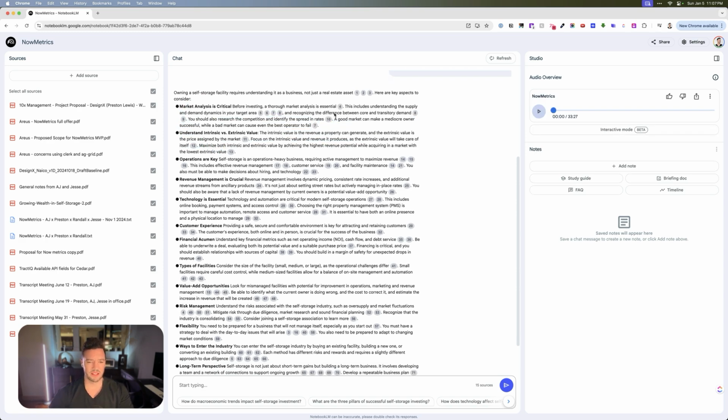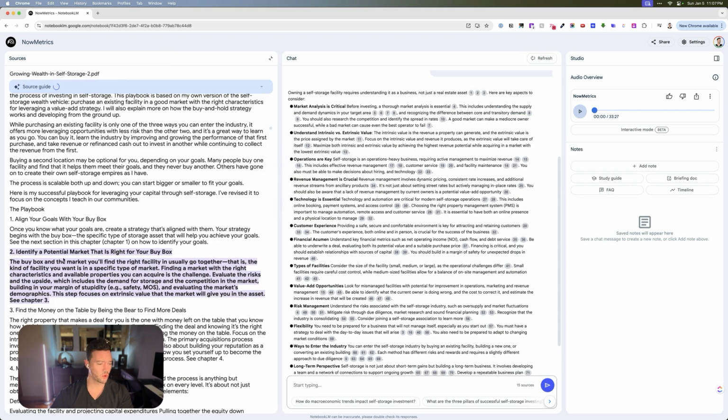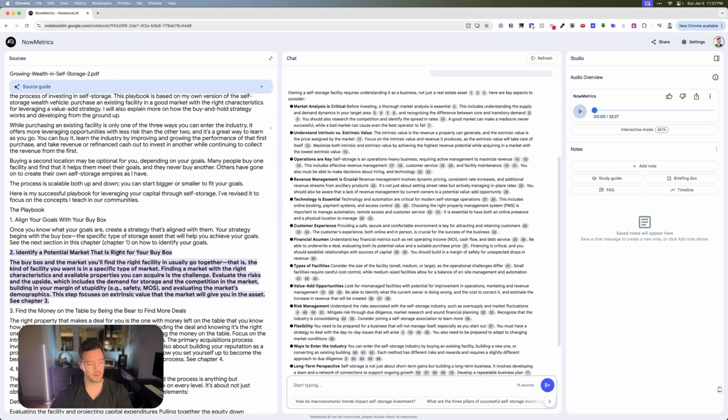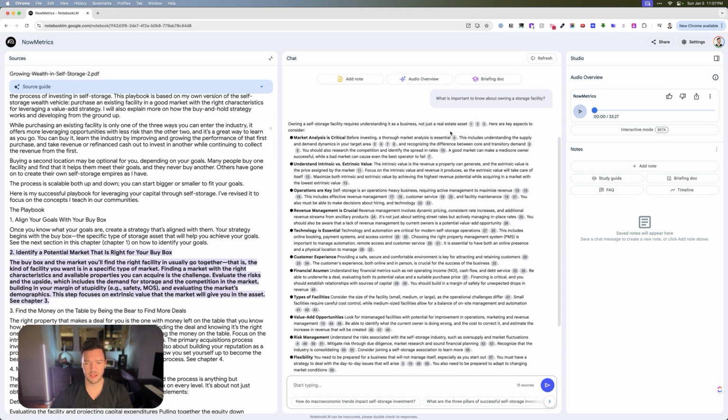What I love about this is that you have these 1, 2, 3 sources cited here where you can directly click into something. You have the source guide here. This is pulling from the book that my co-founder wrote. So really easy to jump in and out of notes and understand the context of a document.